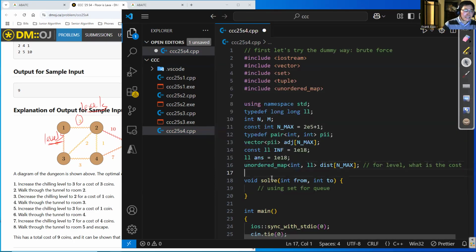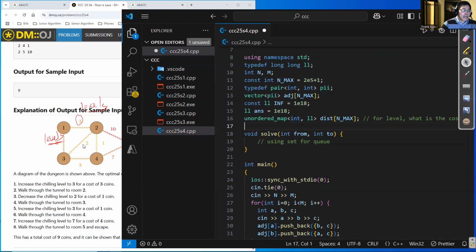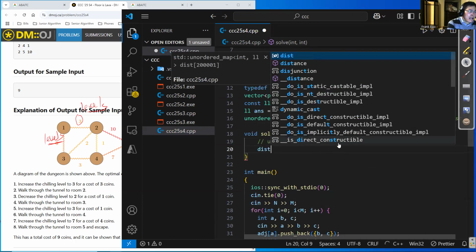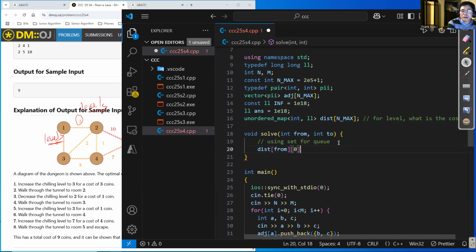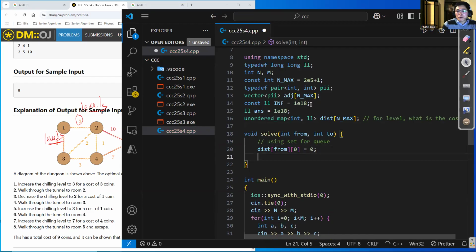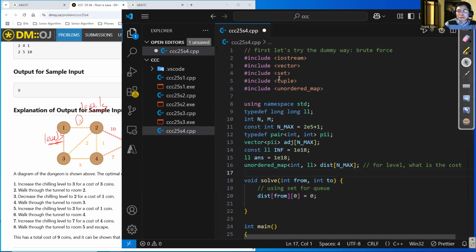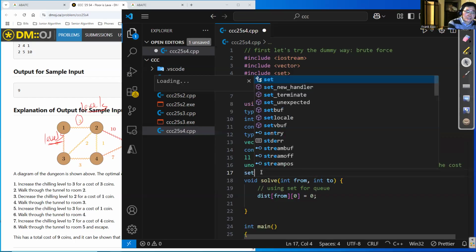Okay, and another thing is, let's just try it. So remember the distance, okay? And initially it's from zero. Certainly, I'm starting from level zero to zero, okay? And remember we need a set, right? So this set, be very careful, because I'm going to define a tuple.